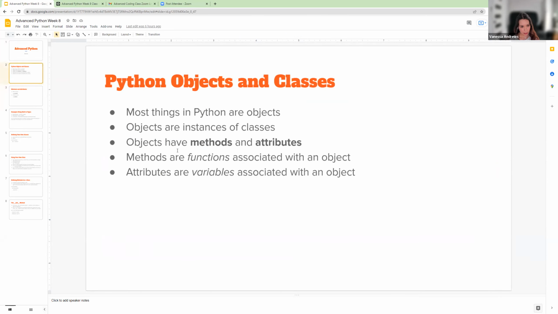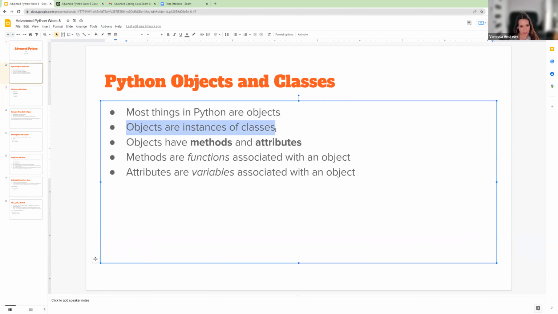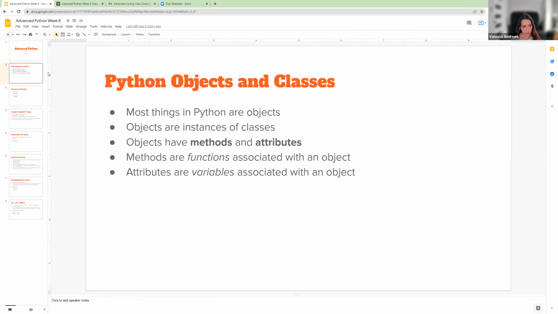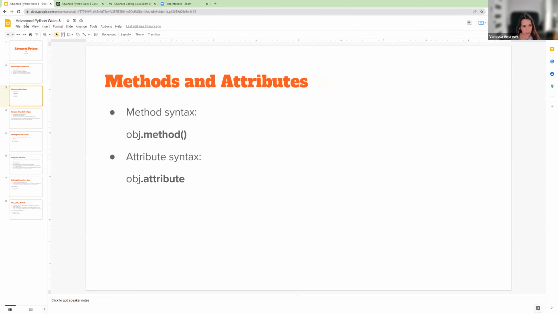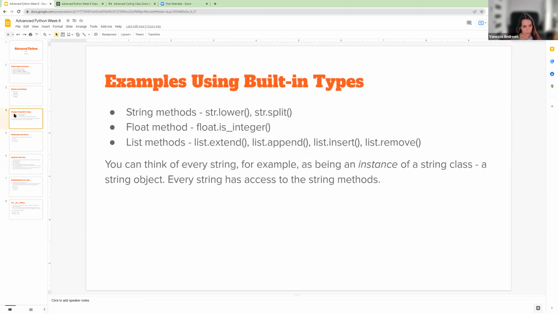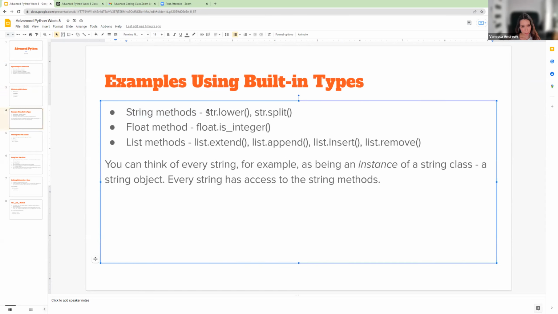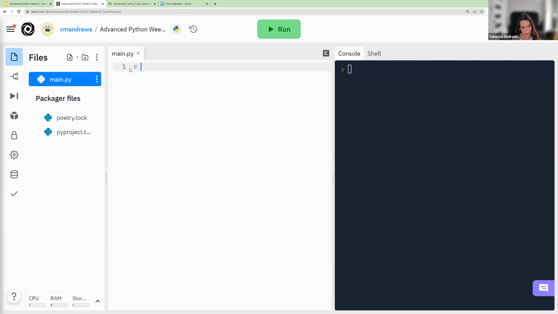Also, objects are instances of classes. You can think of every string you can make, every sentence or whatever, as an instance of a string class. I'll show you what that means in more detail soon. So, examples using built-in types. You may have seen me use, on a string, the dot lower method, the split method, and so forth. So I'll just do some examples.